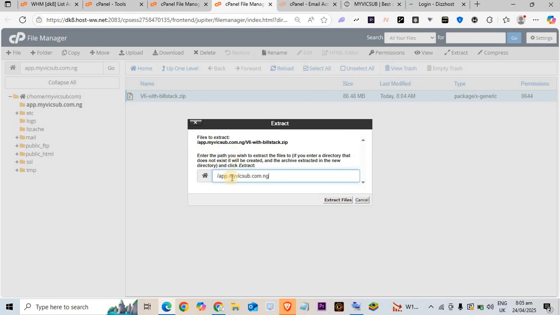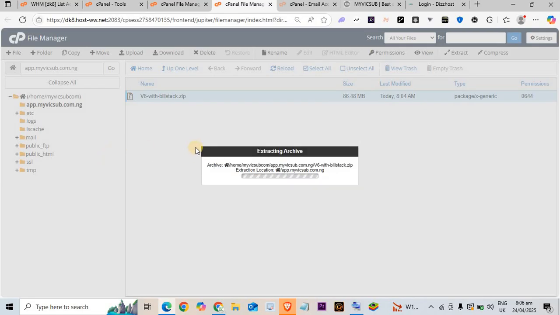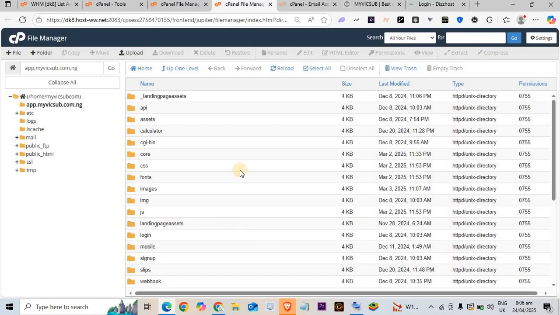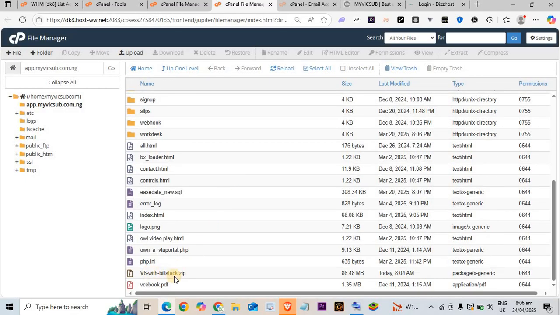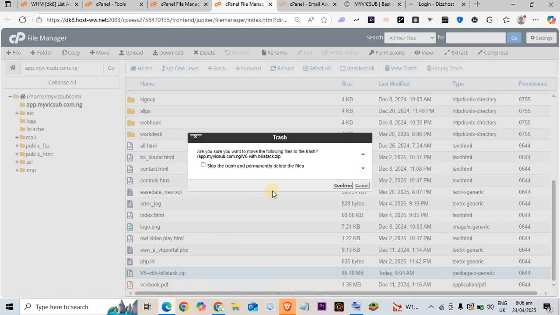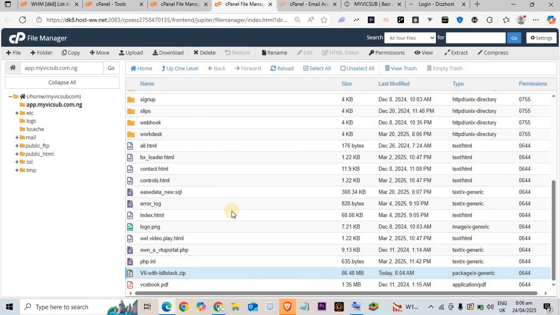So we are extracting the file in the subdomain. But if it is for you, we are uploading to public_html. You're going to see public_html here. So click on extract file. And we're going to click on close. So from here now we can see that we have extracted our file. This zip file now, we are going to delete it. We don't need it anymore. Let's click on it and click on delete. So just confirm and delete it.